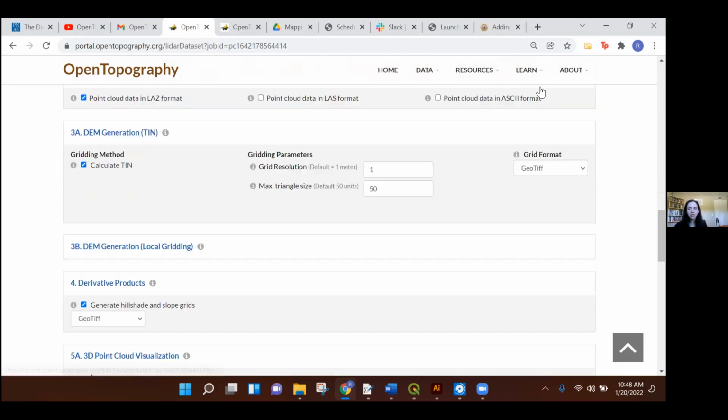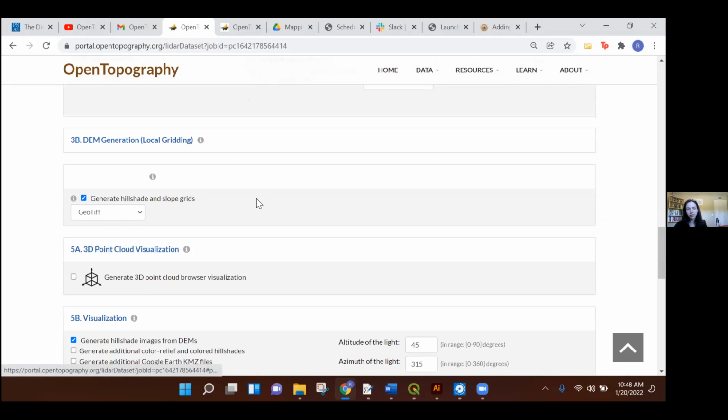And then this will be the DEM generation. You can choose different formats to get it out of. We normally do the GeoTIFF because you can upload it into QGIS easily. I don't really mess with the gridding parameters or anything. And then the derivative products is where you can choose if you want. You can generate hillshade and slope grids already from the data, so you don't have to render them on your own in QGIS. So you can choose to download those if you want.